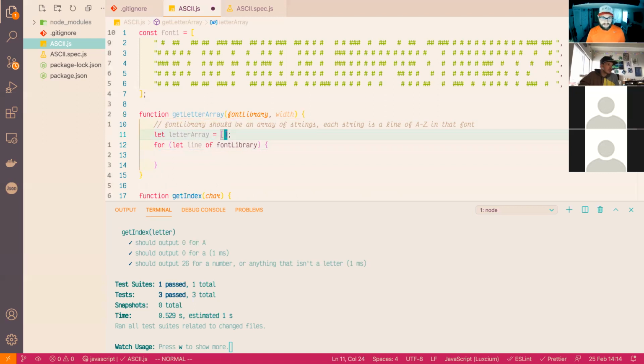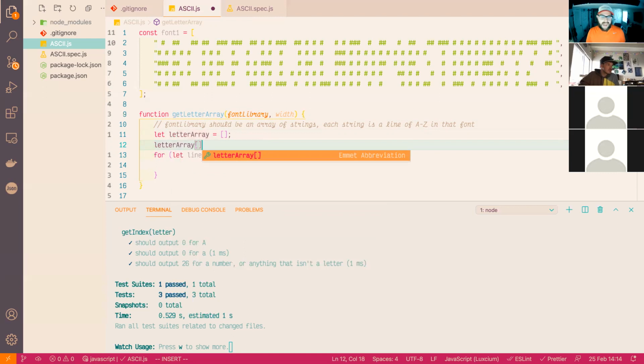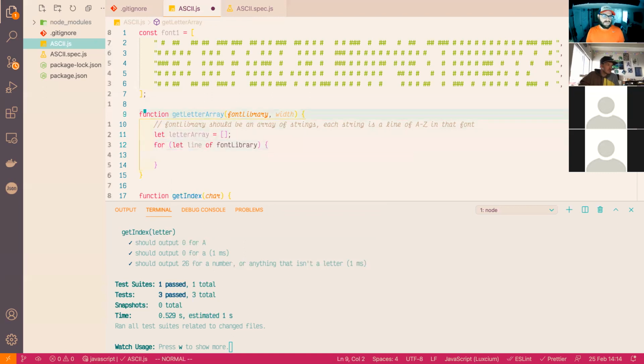So I have a letter array that I'm going to make. And basically I'm going to do this kind of declaratively. So inside of this for loop, I'm going to say letter array at index 0 equals, you're going to push in, that string. So to grab that substring, okay, for let line of font library. So for each line, we still have to do another for loop. We are going to iterate through each line.